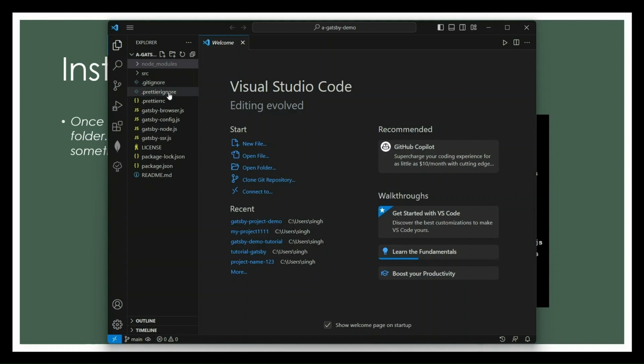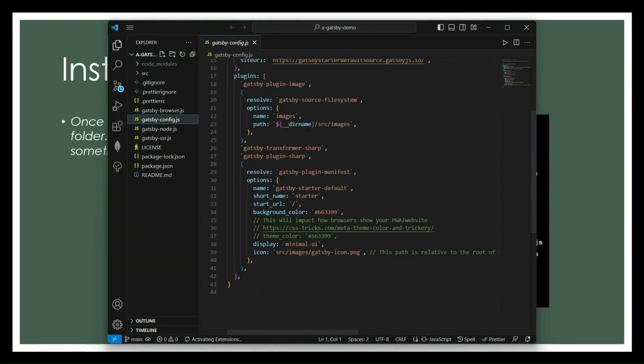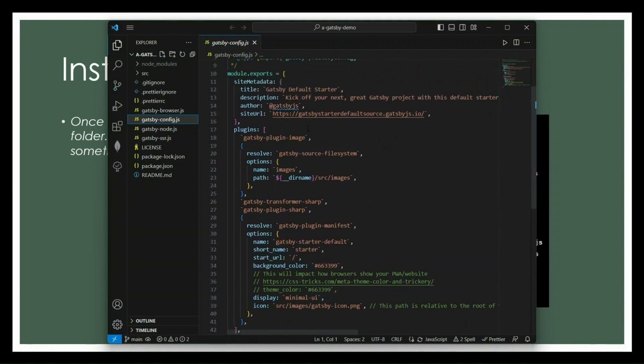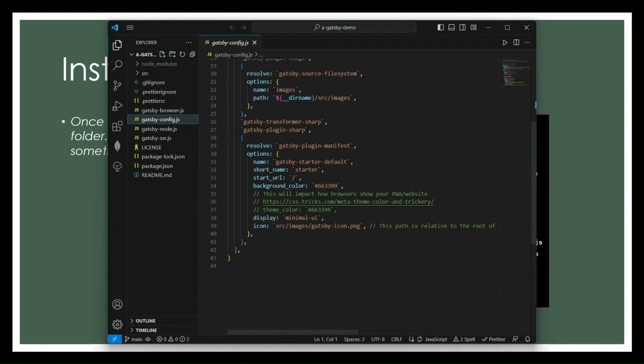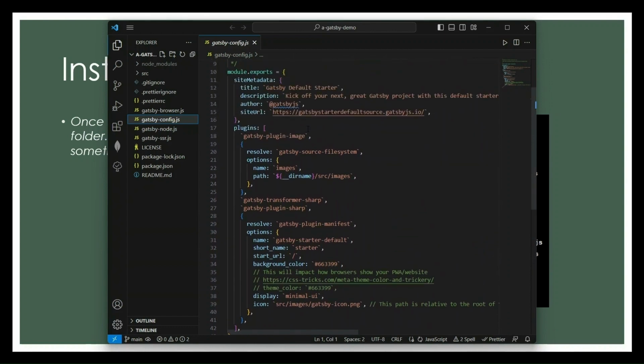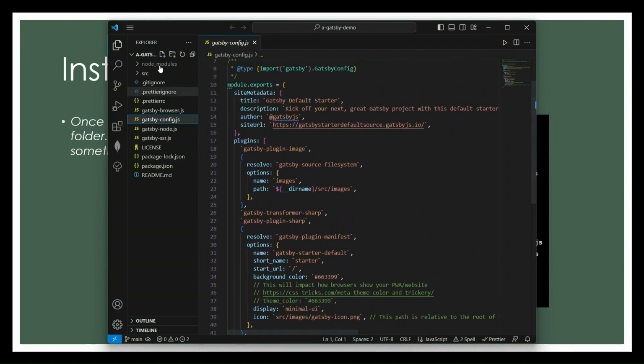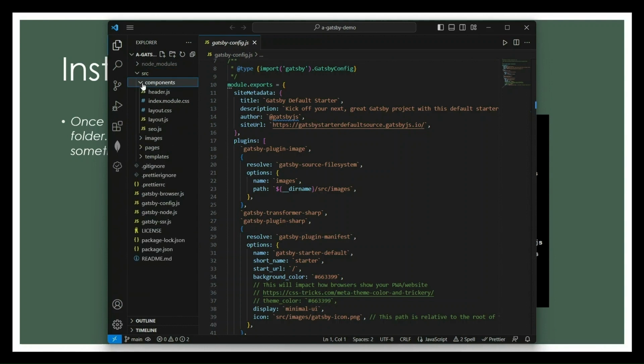Don't worry about the .gitignore and stuff. It's just pre-made. The Gatsby config is where dependencies are. Whenever you add a plugin, dependencies would also be added here. Again, this is something that Gatsby would do. Don't worry about that. What we'll be focusing on is the source folder. This is where we are doing everything. The components, don't worry about that. What we would be focusing on right now is the pages section.